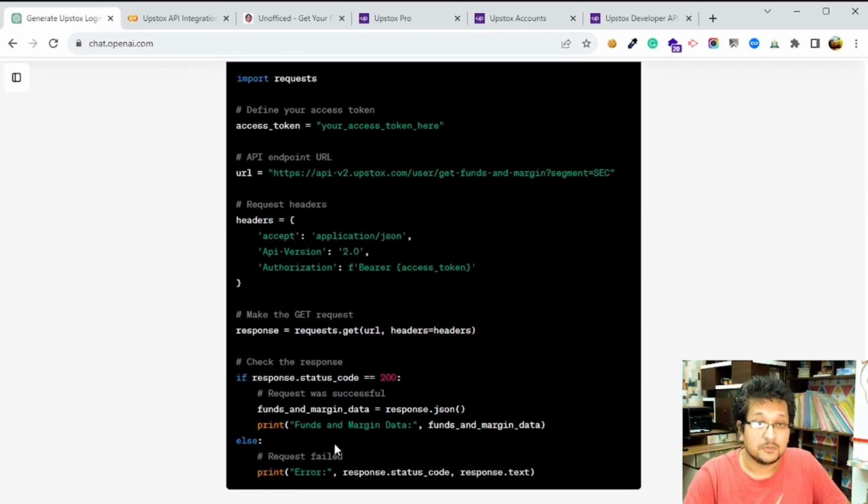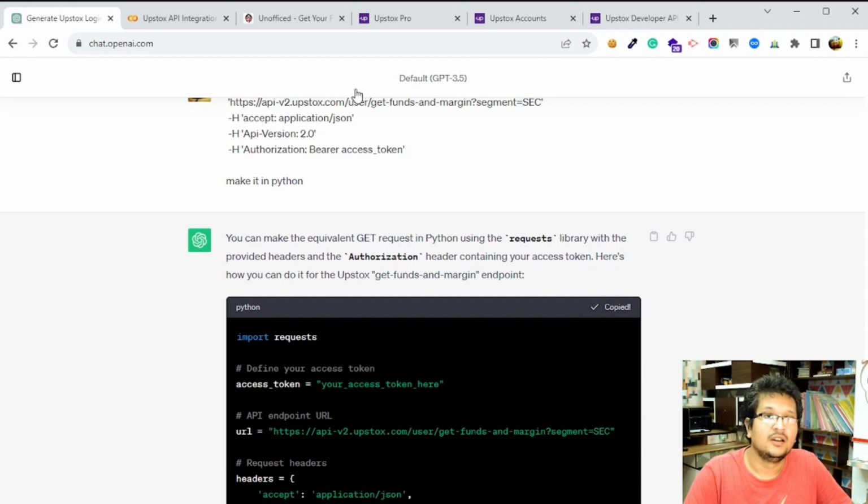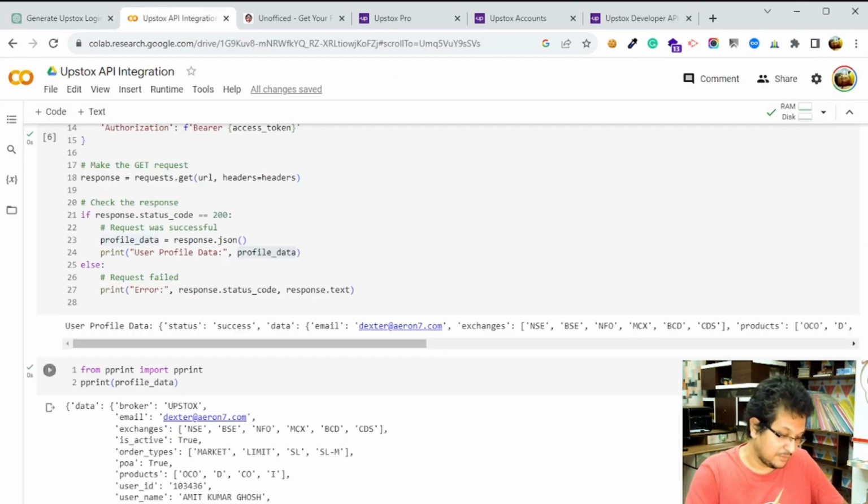Previously, you had to pay so many people to do this. Getting margin.